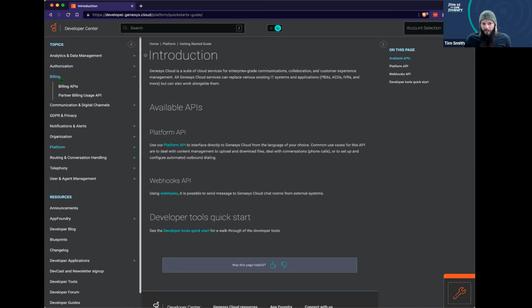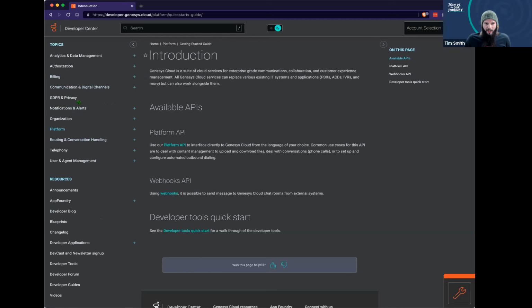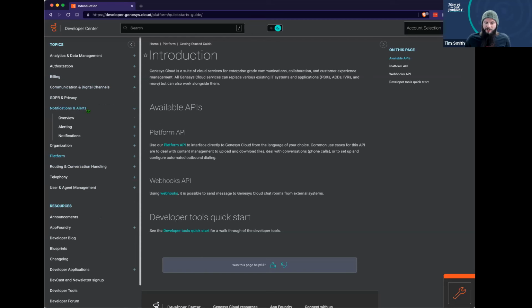We have billing APIs. This is mainly useful for partners checking into their customers' orgs. Those APIs are here. Communication and digital is another pretty popular category. Here you're going to find everything to do with chat, web messaging, bots, faxes for anybody who still uses faxing, voicemail, all that. GDPR and privacy, pretty straightforward. Notifications, if you want to use real-time notifications, you can find that information here. I'll skip over that section for now, and we'll check in with Ebenezer later for more information about that.